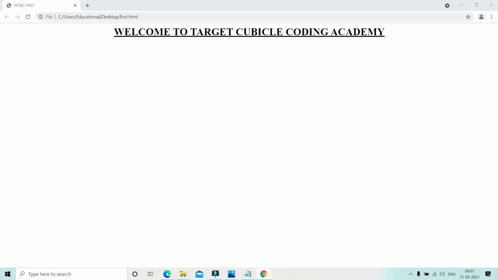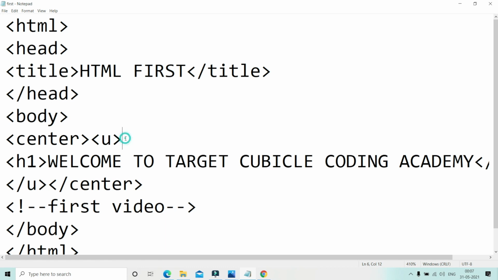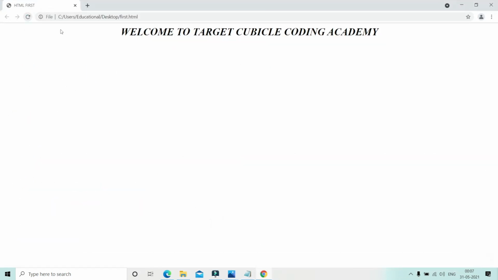I don't want it to be underlined, I want it to be italic. Okay, so what I will be doing is i for italic. Okay, now what I will be doing is save it and again refresh it. So you can see it's italic. So these are some of the basic tags that are used in HTML.